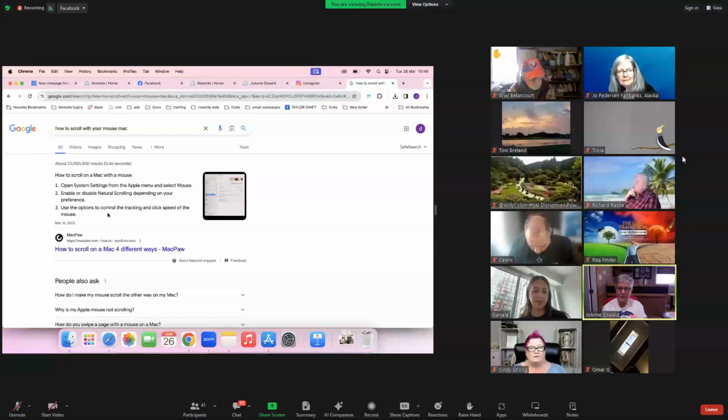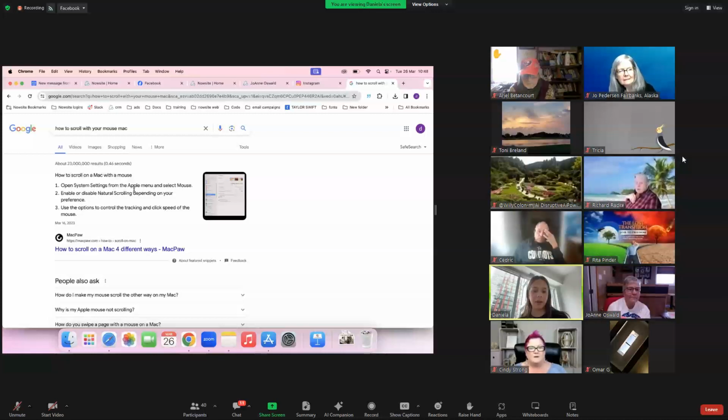Why is it I can do it on everything else? Why is it only Nowsite that I'm having the issue? System settings from the Apple menu. I should take a picture of that, but yeah, I can send it to you.